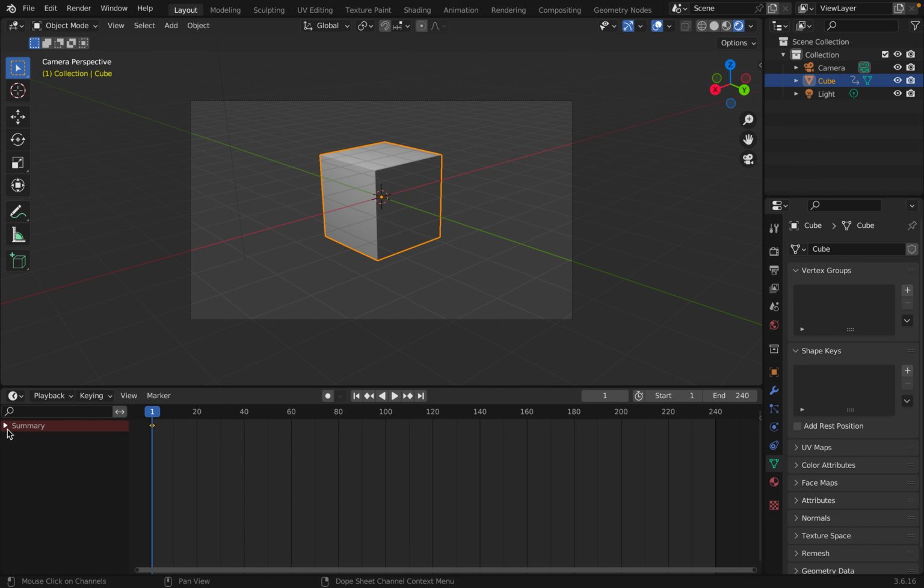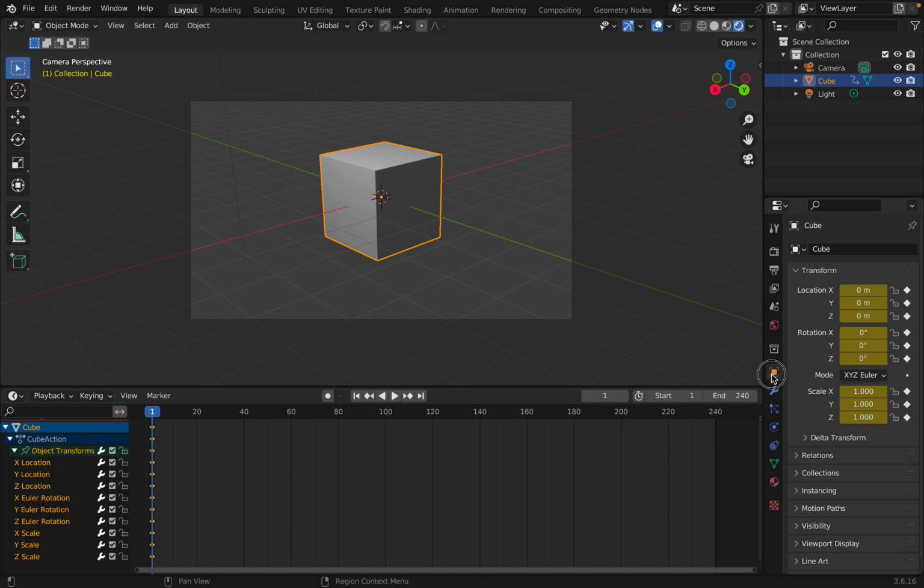If I click that button and I open the summary, you'll see that there are 9 values that are added. Those values are the location in the X, Y, and Z, the rotation in the X, Y, and Z, and the scale in the X, Y, and Z. And in fact, I can tell that I've added these values because if I click on my object and go over to its object properties window, you'll be able to see that all of these values are green.